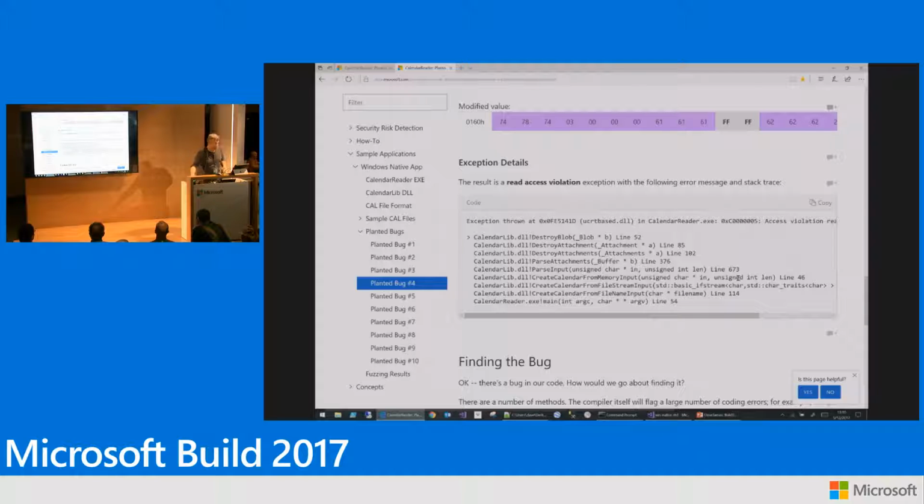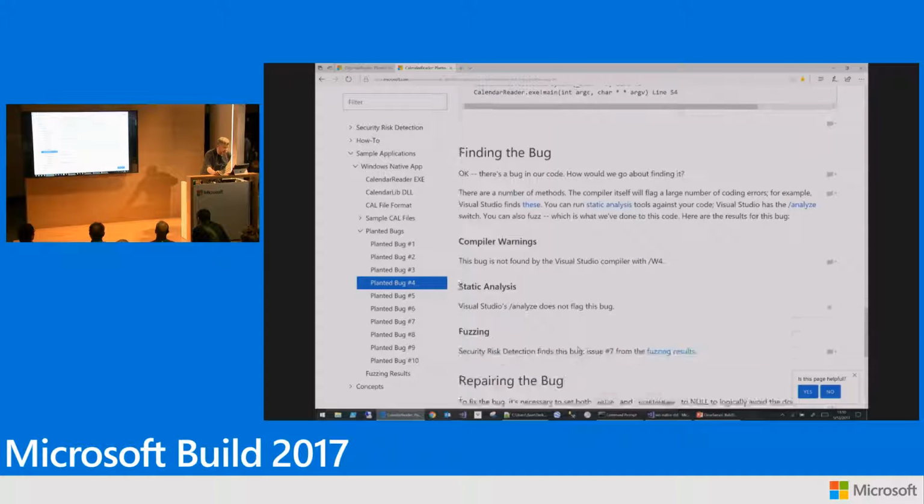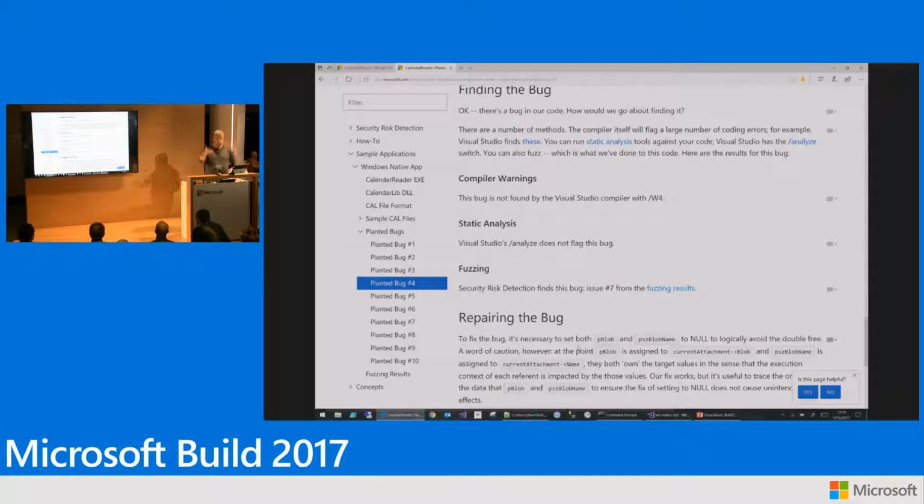How do we go about finding it? Okay, I can do a manual code review. That's an option. Compiler warning, nothing's flagged. /analyze, nothing is found. But when we fuzzed it, this bug was flagged by the fuzzer because it was able to realize that manipulating those bytes triggered this fault.